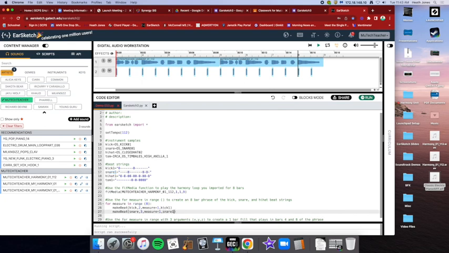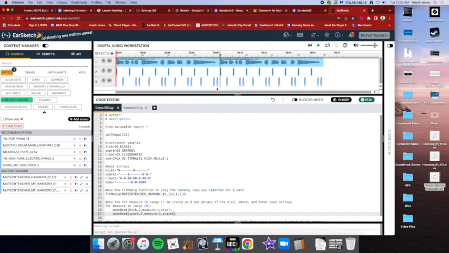Snare 1. I'm going to run again, and now I've added another track with the snare drum. Finally, I'm going to go to the end of line 27, hit return. Again, make beat, parentheses. Now I'm going to use the variable on line 12, hi-hat.